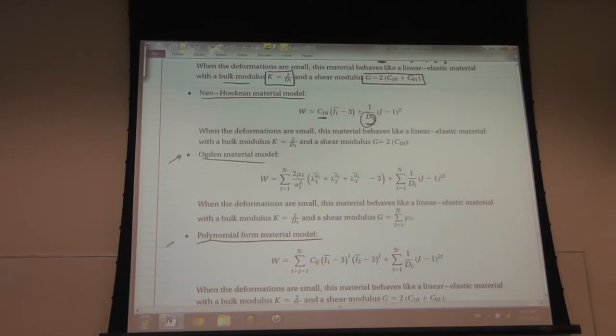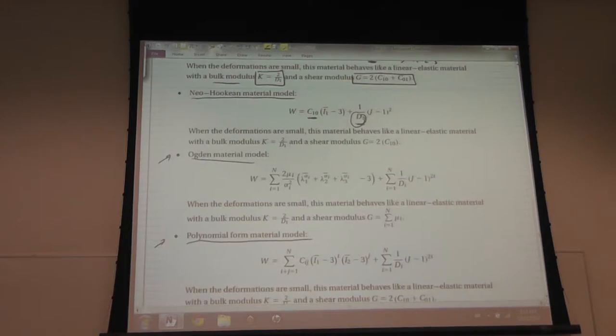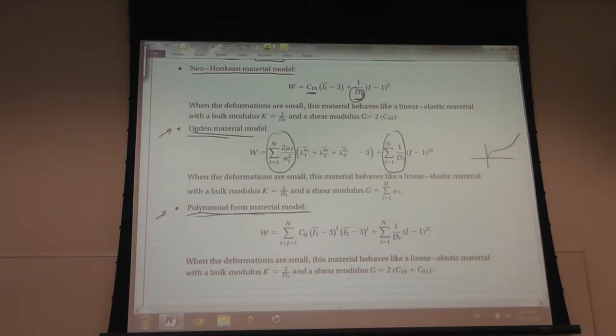For more complicated materials, the higher the terms, the higher the nonlinearity that you can model using these materials. For example, if you have a material that exhibits a stress strain curve that does something like this, you might be able to model it with different materials. And again, this part will give you, or is related to, the bulk modulus, and this part is related to the shear modulus. And same with the polynomial form material.